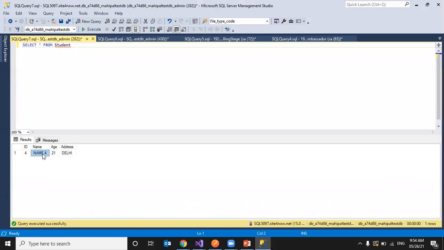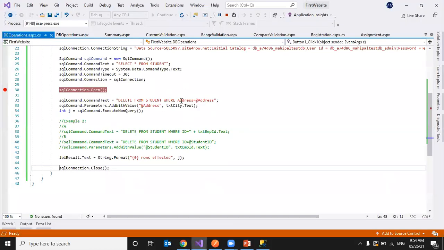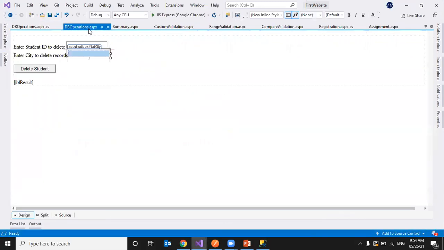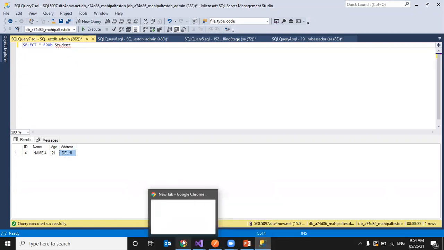So now we will add records to the table. To do that, we need controls, right? So what are all the controls we need? ID will be auto generated, so name, age, address.